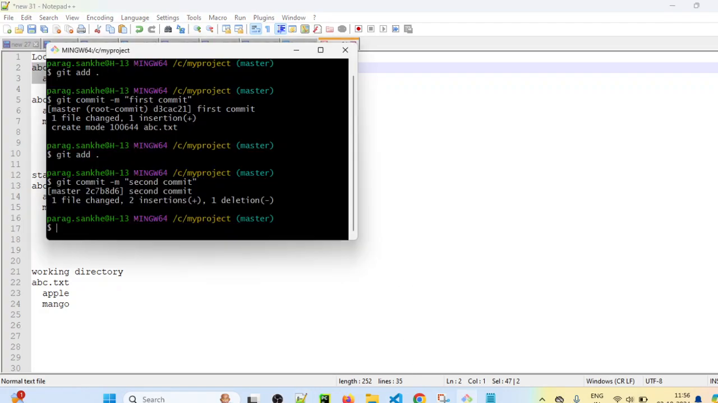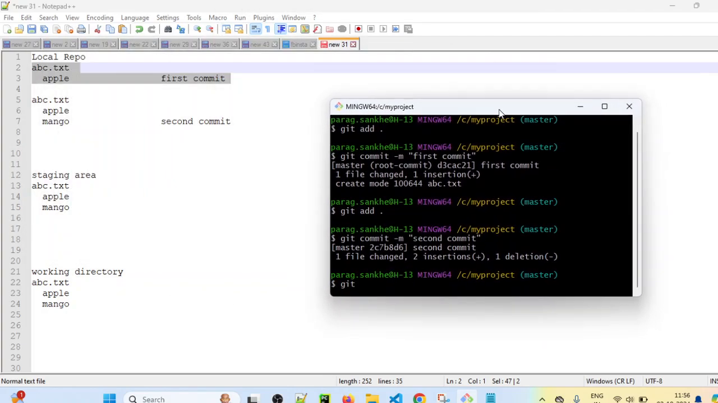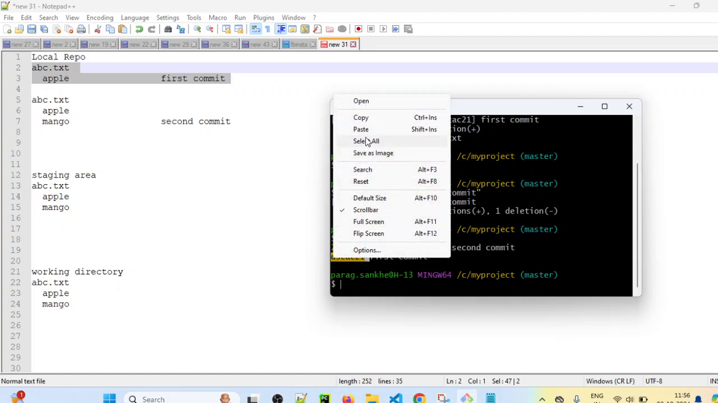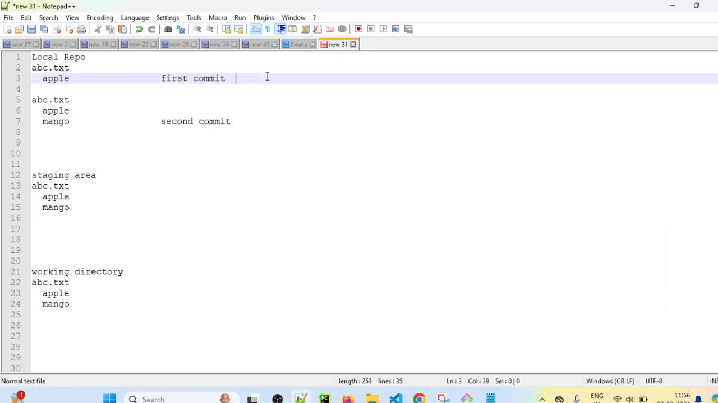So how to do that? I will just go to Git Bash and then we can check one command, that is git log. So the command is git log --oneline. If you execute it, it will show you all the commits which have happened. So if you see, this is the first commit and this is the commit ID for that first commit. This is the second commit. So I will just copy this first commit ID. I am just pasting it here. This is the commit ID for the first commit.